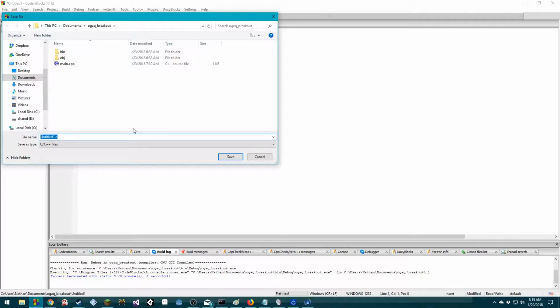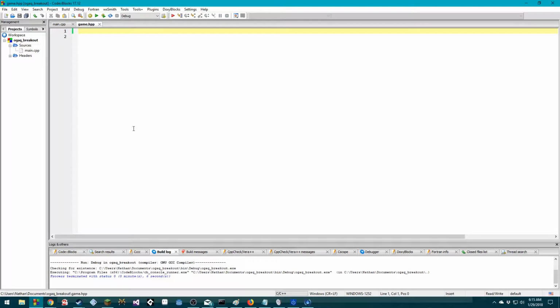Let's do game.hpp. Okay. Nope. Pragma once. So pragma once, a lot of people use header guards, like if not defined, then define, but this just pretty much says include the header file only once. Or only have this file happen once, rather.